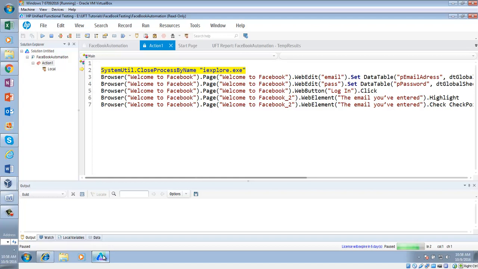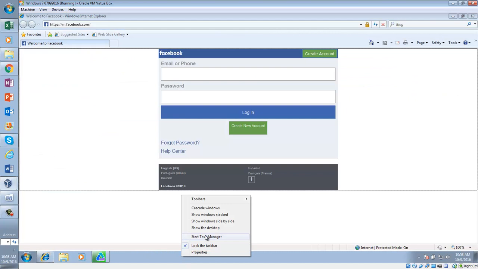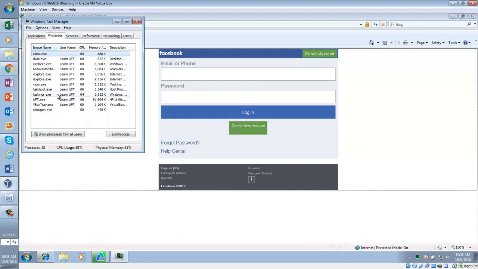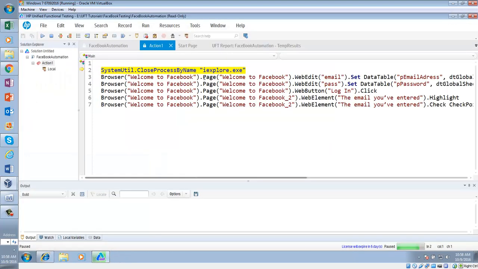Now what we are doing, although it is doing its task, in line number 2, before we input anything, we are closing that process. Can you see this process, iexplore.exe? If you go to your task manager and processes, can you see you have a process here, iexplore.exe? So now in line number 2, we are closing that process. Can you see that it has closed that website? That's why you cannot input anything.